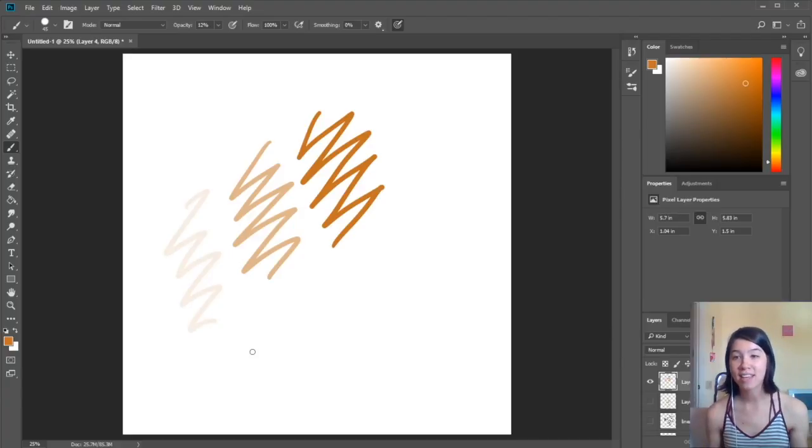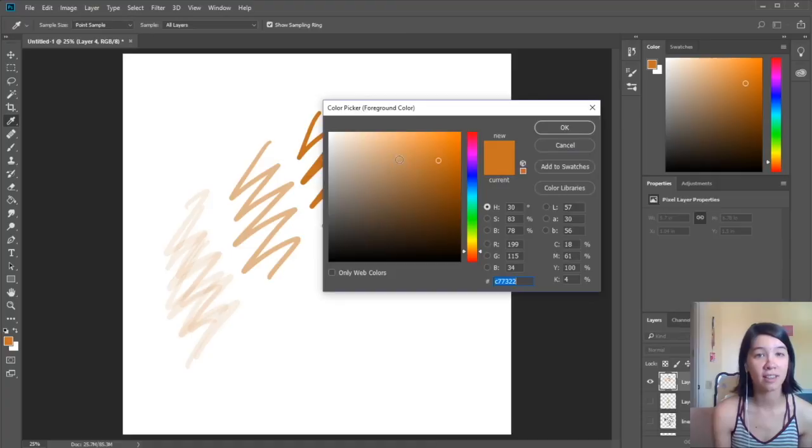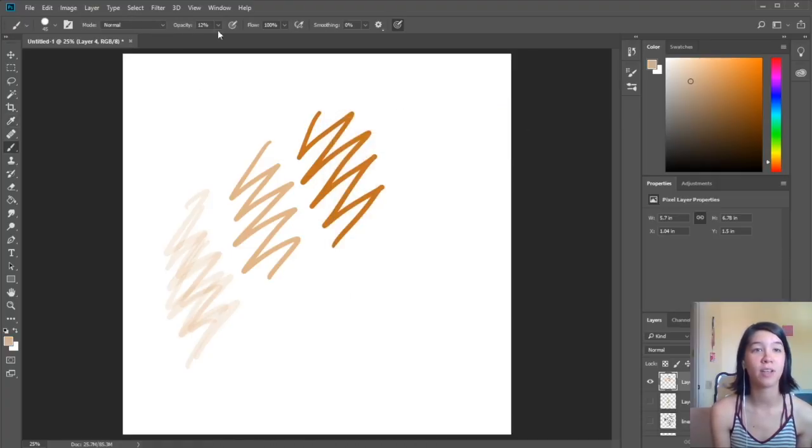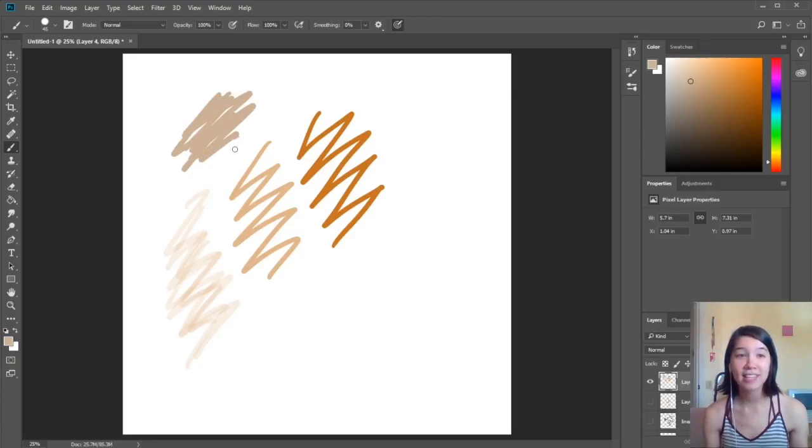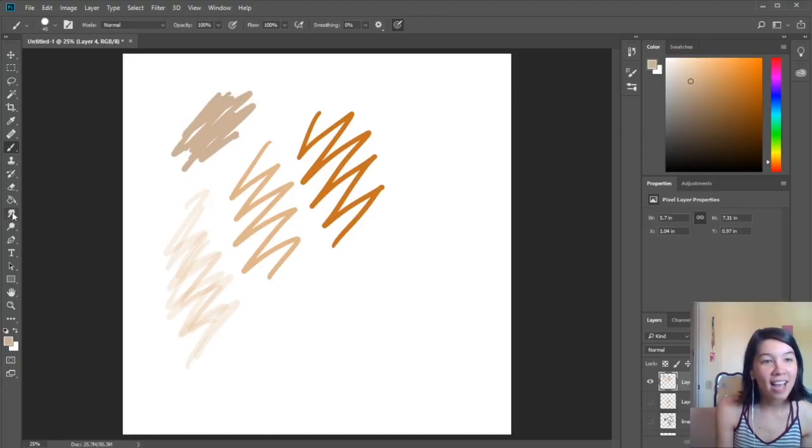Now you might be thinking, oh, this is cool for shadows and just having a lighter color, but that's not necessarily the case, because if you go over it again, you'll get this overlap as you can see here. Compared to if you just use a lighter orange at 100% opacity, you won't get that, even if you go over it 100 times.